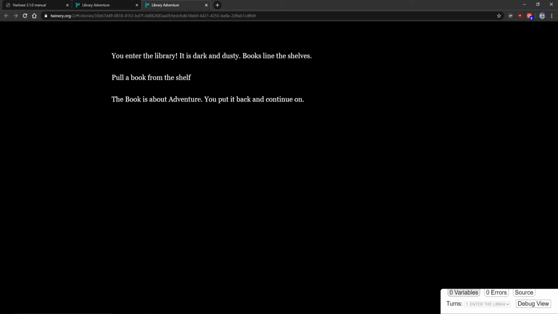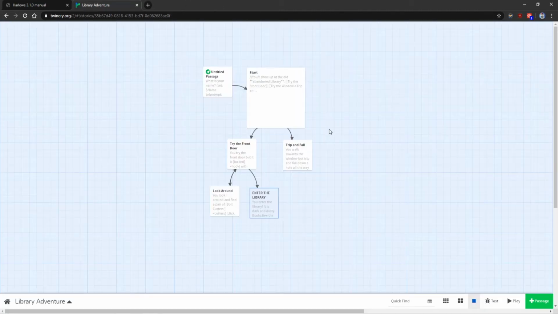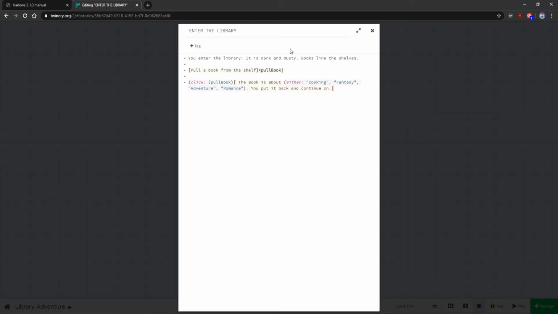Another cooking book. Another adventure book. See? It's pretty cool. The next thing I'm going to show you is called hidden hooks. So let's say we have something we want to show, but not right now. I'm going to create a hook here that says, the shelves seem to never end.